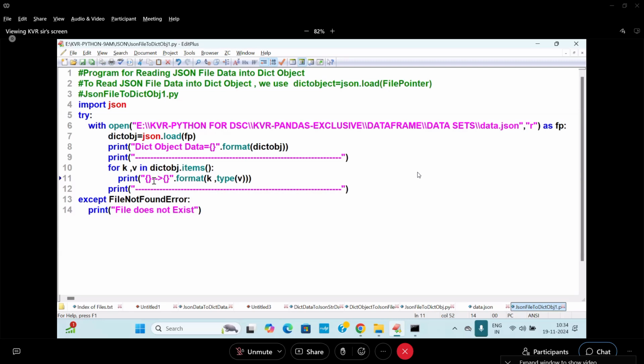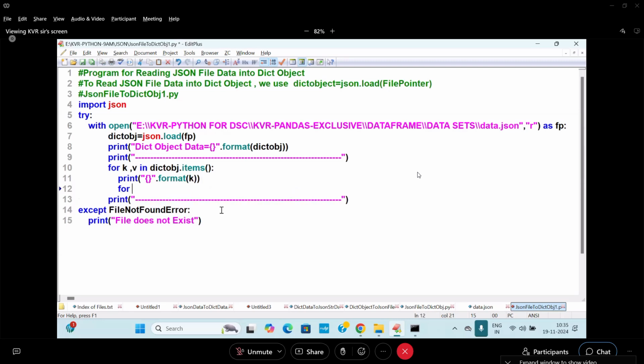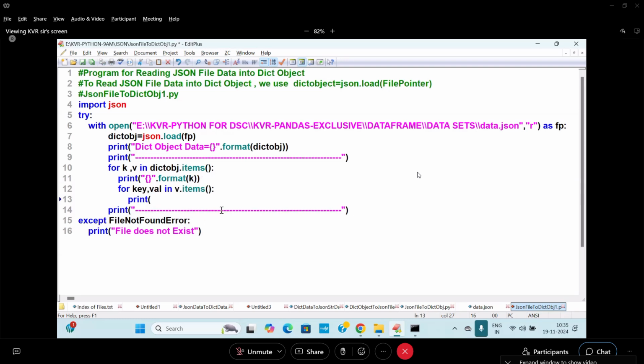Let it be key only, but I will write it. For key, value in v.items(), print of what? Double quotes, backslash t, dot format of key, comma, value.